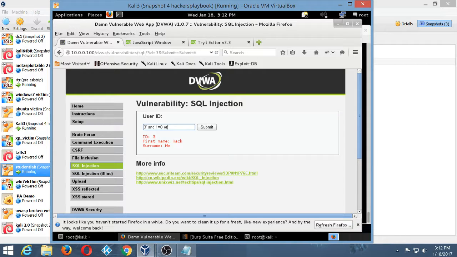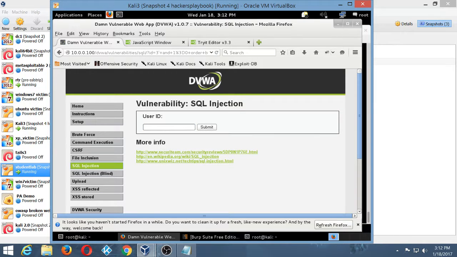Now we can do a command called order by 1, 2, and then we'll do a space and a hashtag at the end. That's just a format that some of these SQL commands will take. The reason I'm doing the 1, 2 is I want to find out, does it have at least 2 columns? So I'm going to hit submit, okay, and nothing happens there.